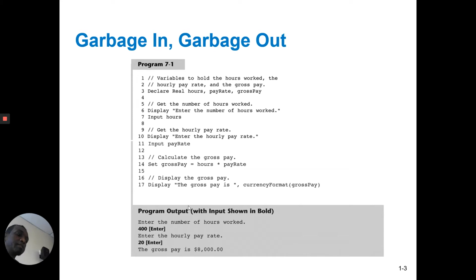Then it says enter the hourly pay rate, and 20, fine. Then the gross pay is computed. Imagine you print this check if you are the manager. Who's going to get fired, the employee or the manager? You understand? This is what we are talking about. The system should say, no, this is impossible. Are you living on another planet to be able to work 400 hours in a week? So this is an example of garbage in.